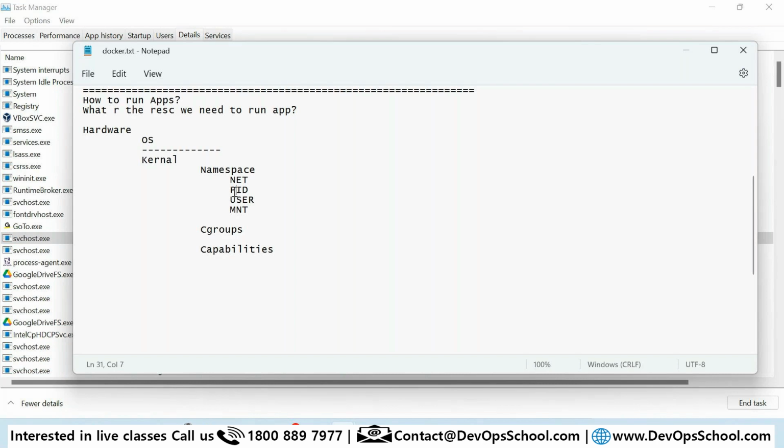The question I have in my mind is, what is the network namespace, PID namespace, user namespace, MNT namespace? Guys, I'll ask you in a more conceptual way. Do you understand the concept of class and object, all of you? Yes, sir. So how many objects can you create from one class? A number of objects.